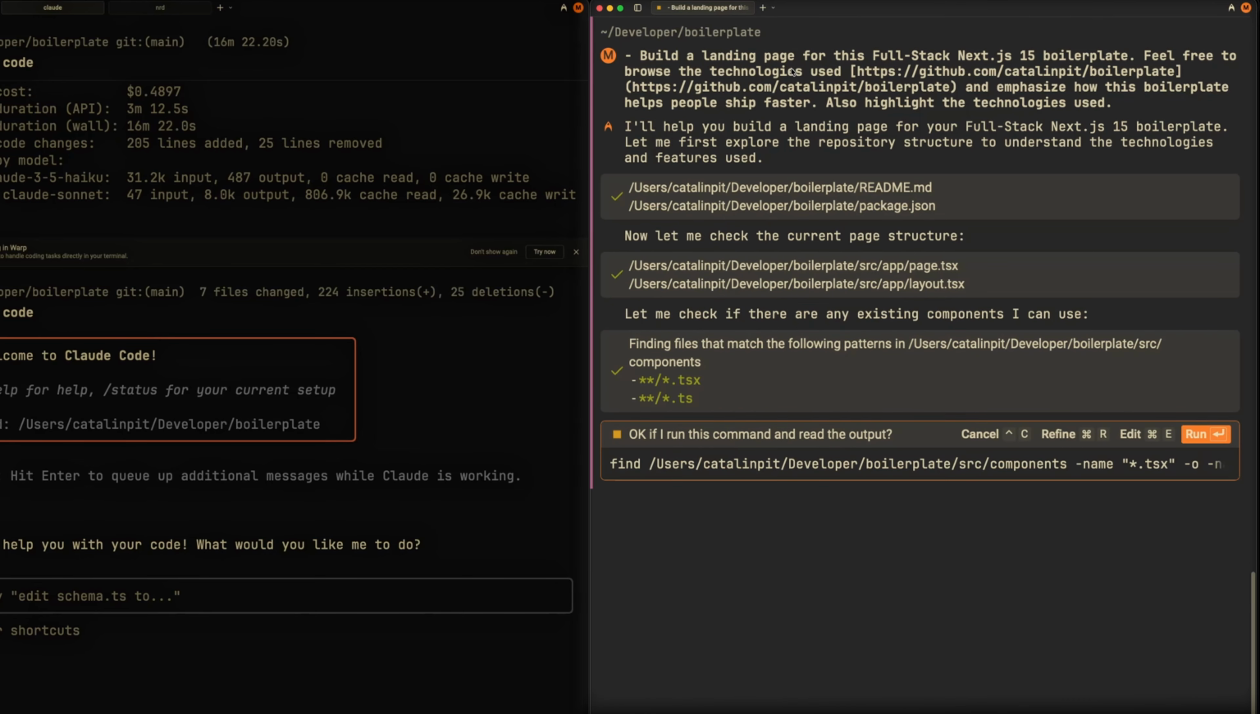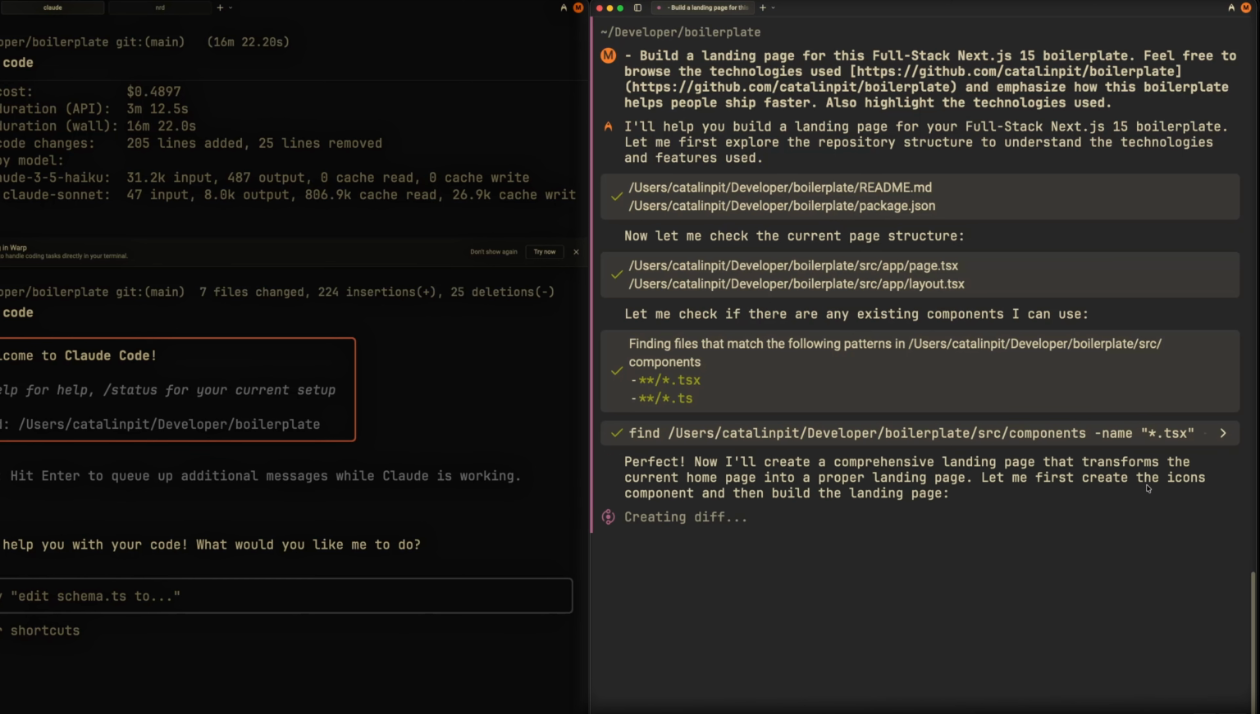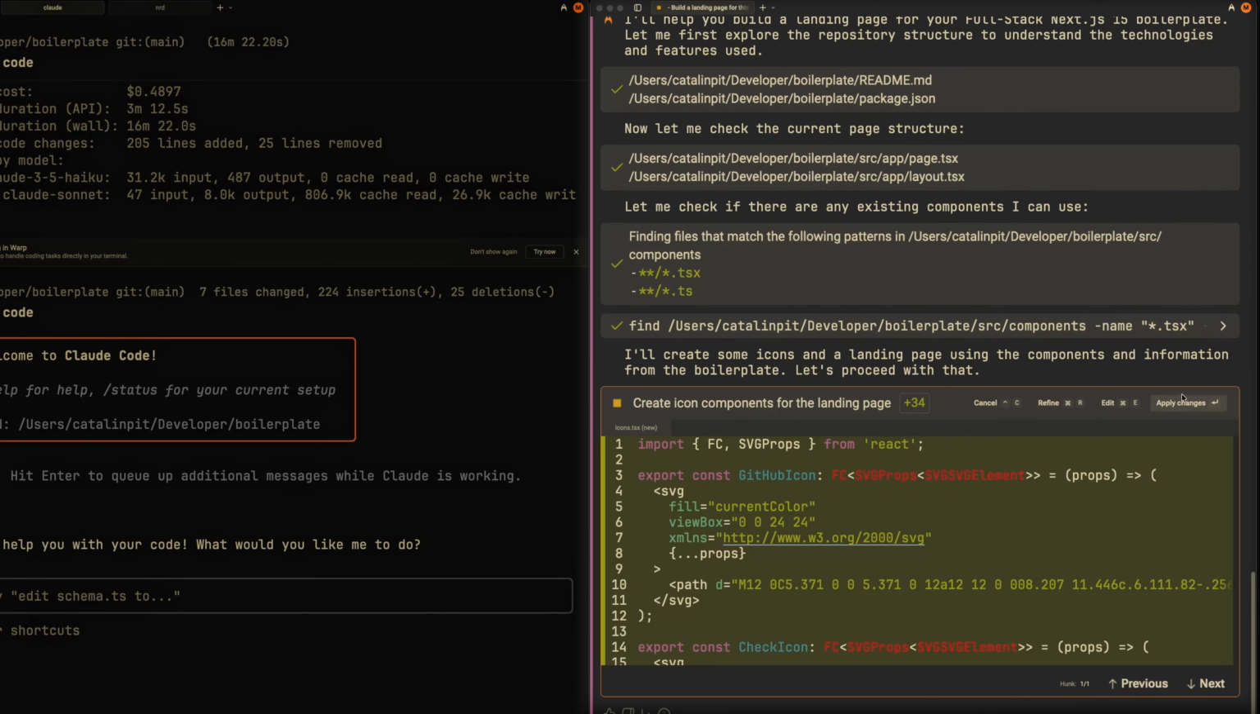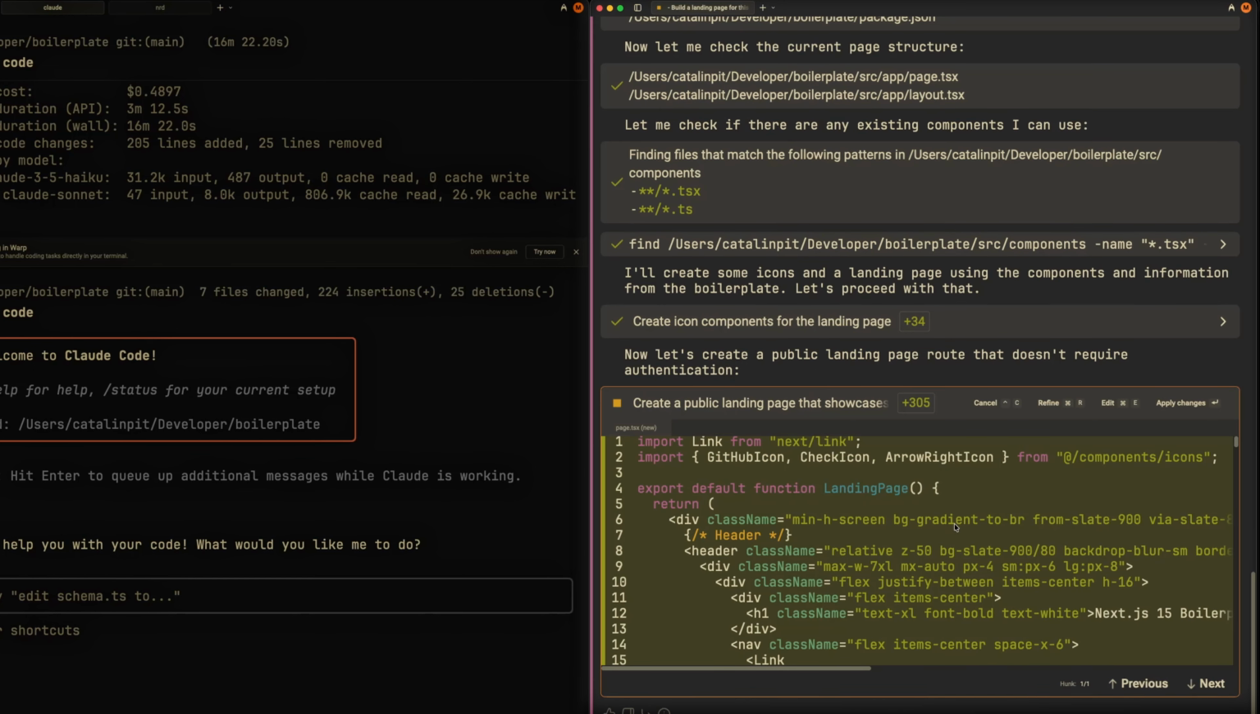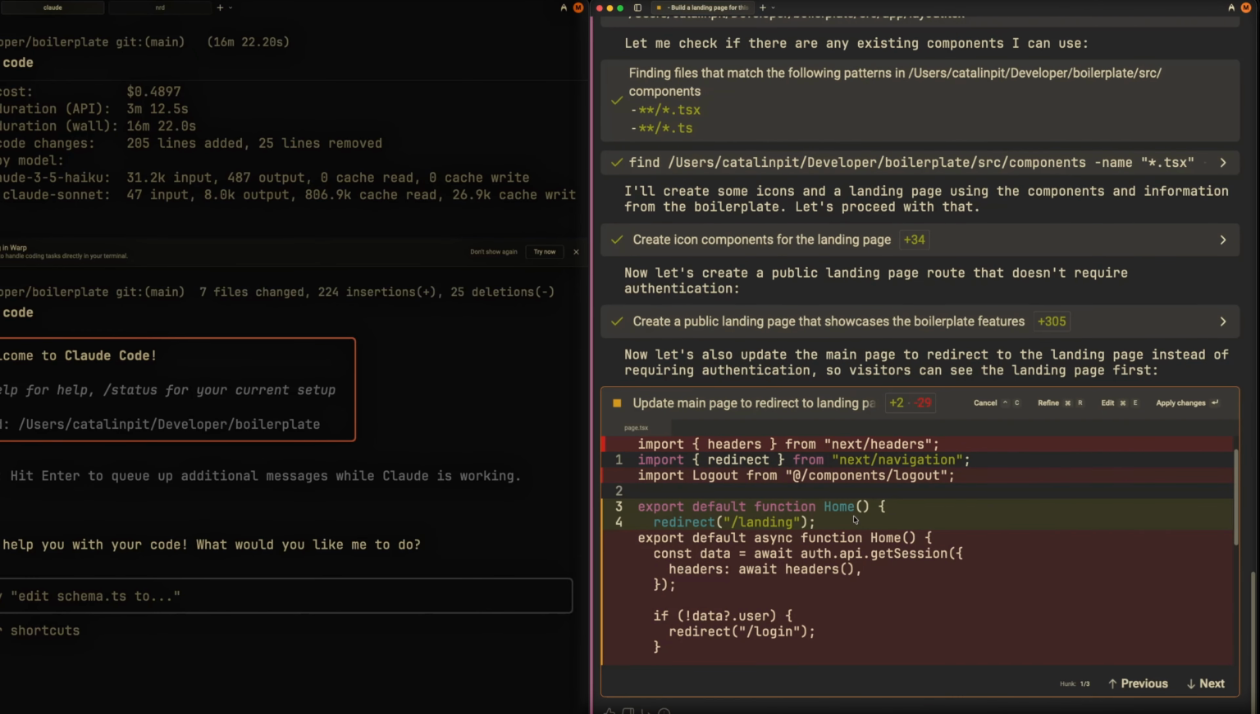Similar to Claude Code, Warp asks us if it can run commands, so let's run it. Let's apply the changes. And one more thing about Warp, it displays the code changes in a format like an IDE. For example, you can refine it or you can straight edit the code in the terminal, which is really cool.